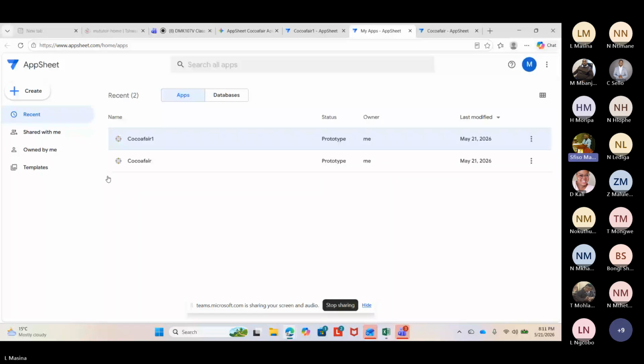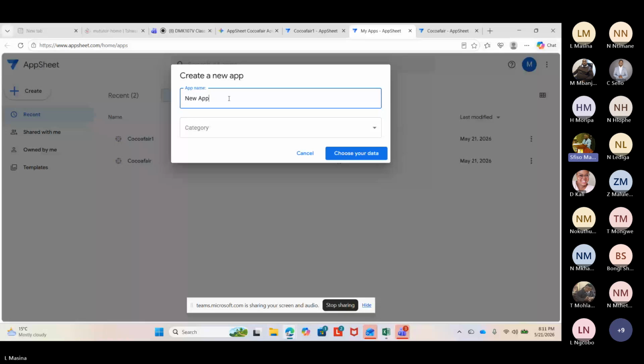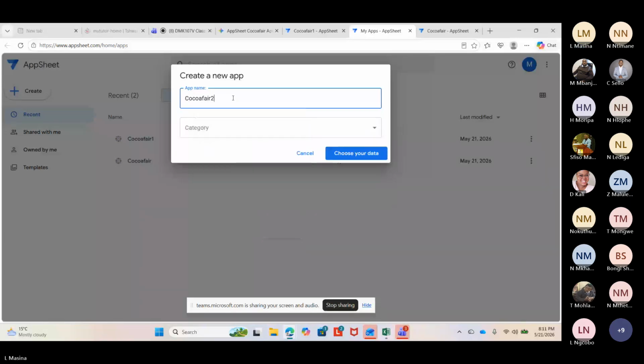And then create. Okay. Create app. Start with existing. Yes, start with existing. And then what do I do here? You name the app, write it COCOFAIR 2 because you already have COCOFAIR 1. Yes, then yes.